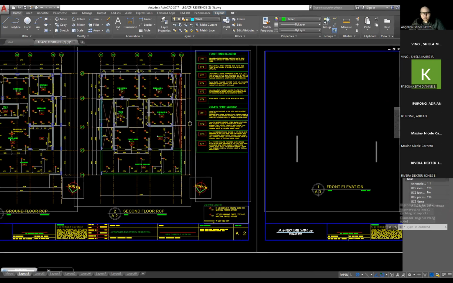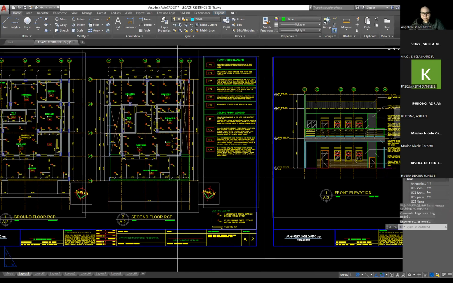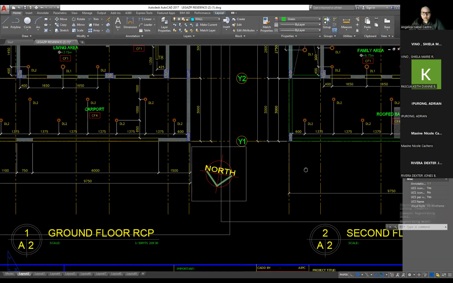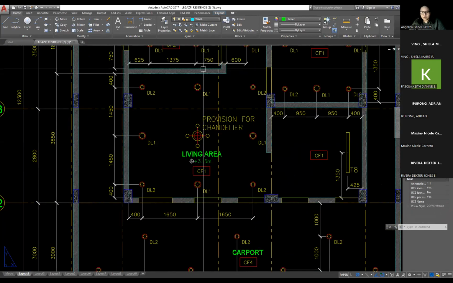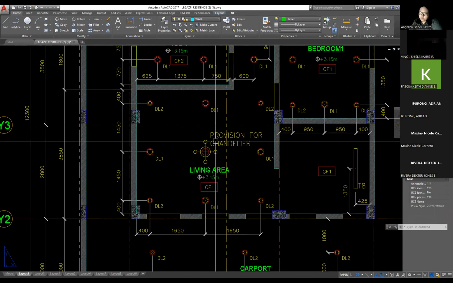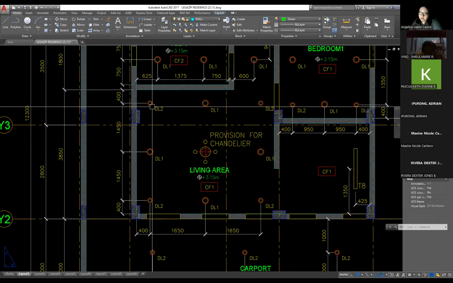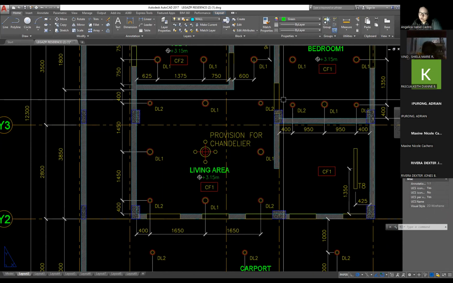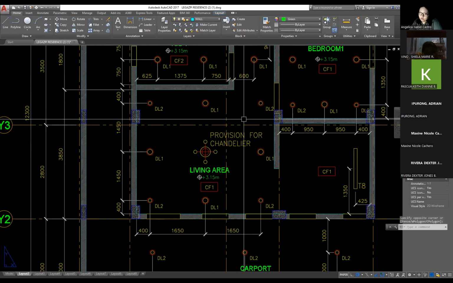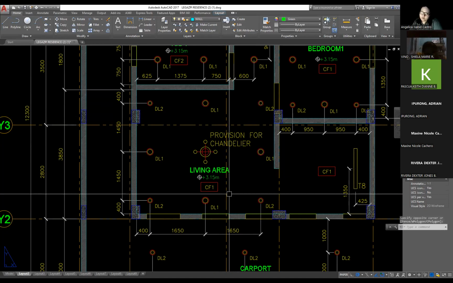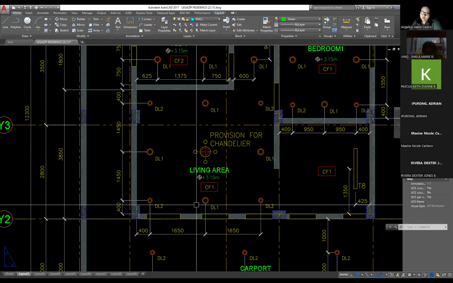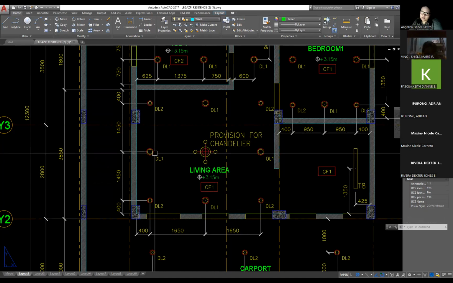Okay, you can see, so this is your RCP. We only use 6 kinds of lights kasi ito lang gusto nila. So this is your living area. Meron tayong provision sa gitna for a chandelier, but the general lighting are this one. DL1, DL2, downlight 1, downlight 2. These are types of light. Legend, kayo bahala mag-provide kung anong klaseng ilaw gagamitin nyo. But this one, these 4 ones are connected together.